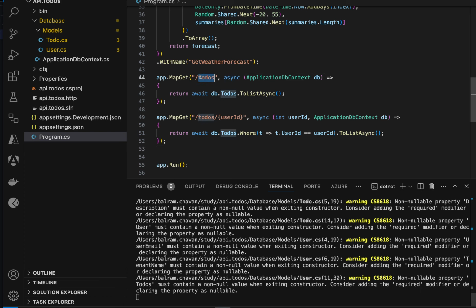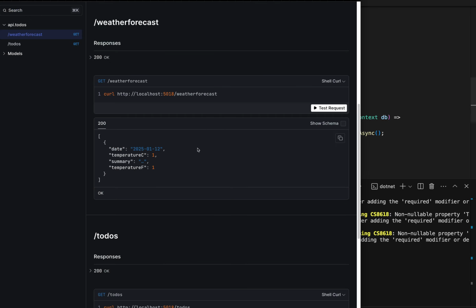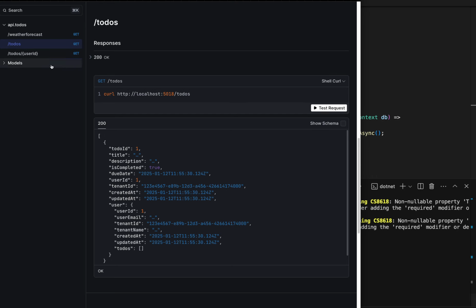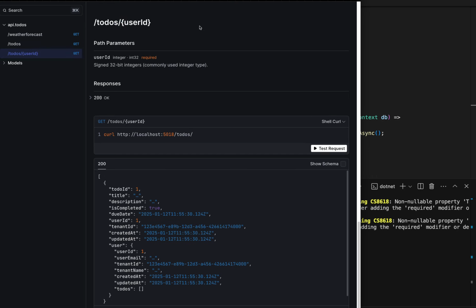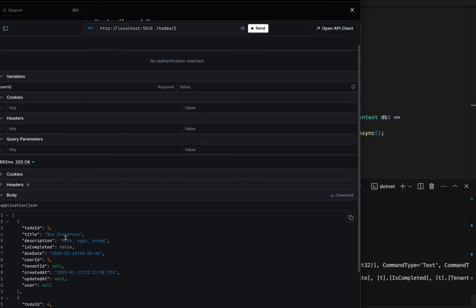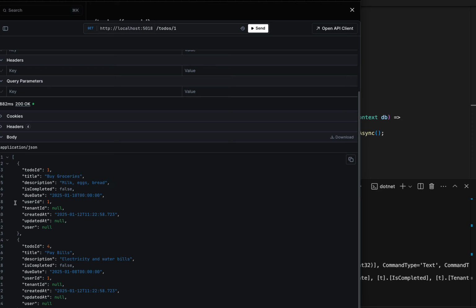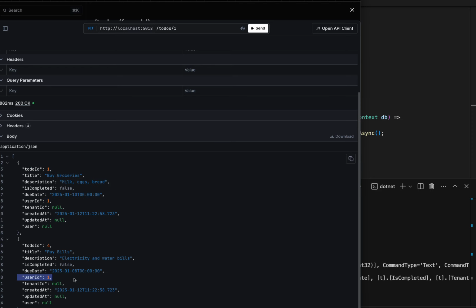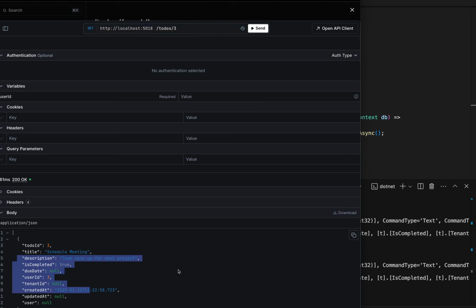So I should have two endpoints. One is to-dos and the other is to-dos by user ID. So here I have only to-dos. Let me refresh, and I should have a user ID as a parameter. Now let's go to test, and here we can specify user ID as 1 and send. So now we will get to-dos only for user ID 1. So here is user ID 1, to-do 1, user ID 1, to-do 4. If I specify 2, here is user ID 2 and its to-do. And 3, I think 3 also has something there. Yep, so 3 has only one to-do.